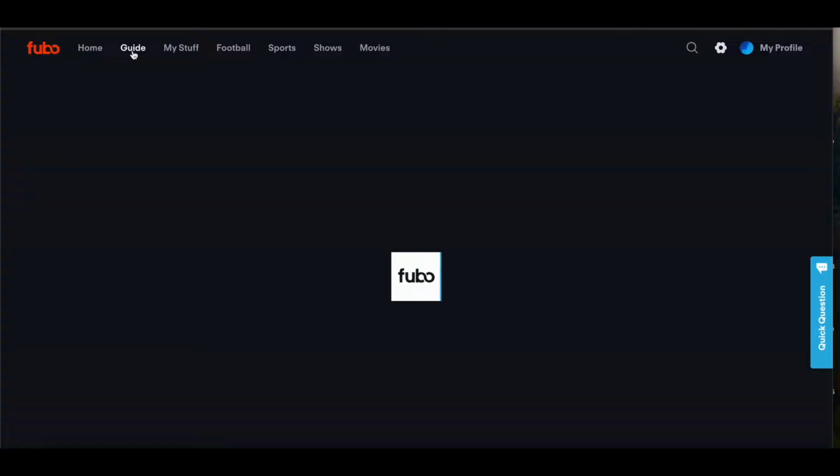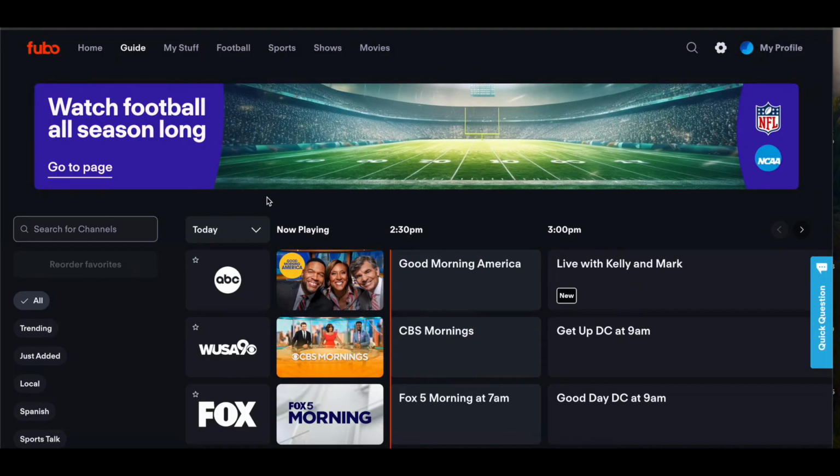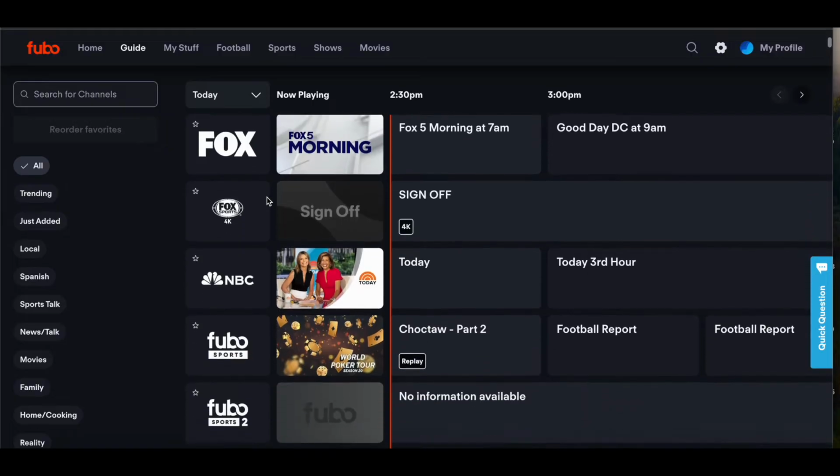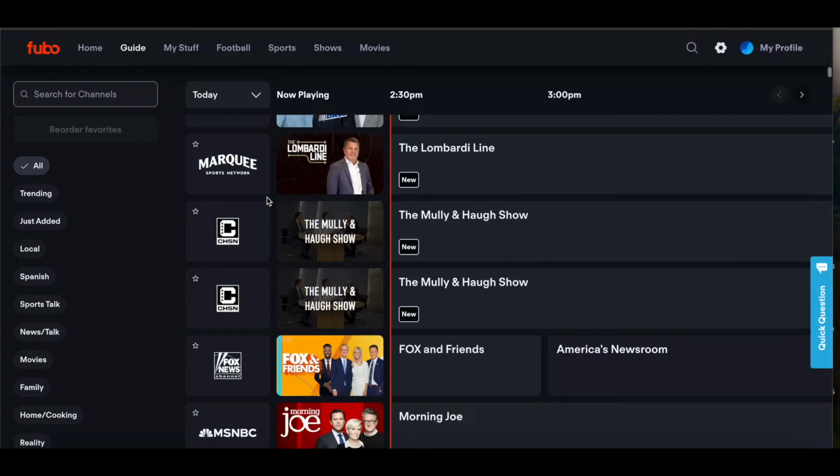First, live guide. So in the guide section, you will find programs that are currently airing live. You can see all the channels available. And if you would like to watch something, you just click the program.